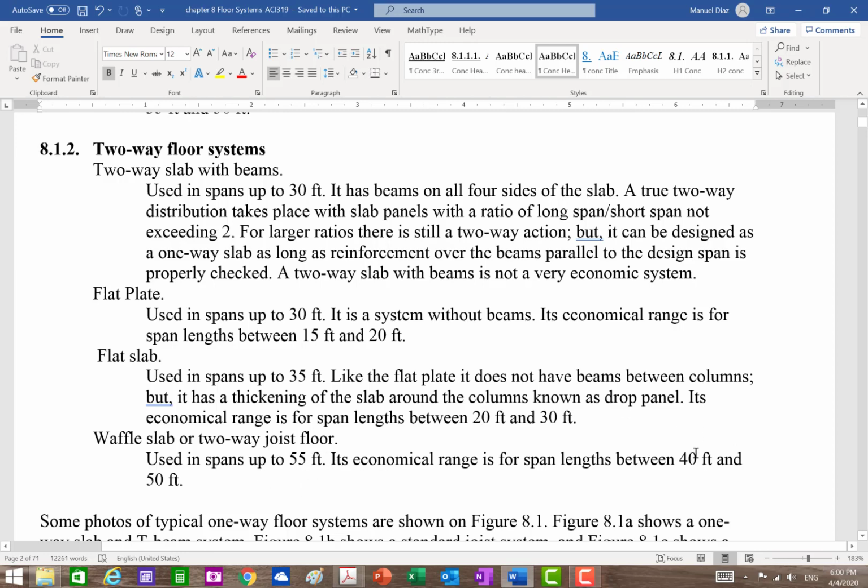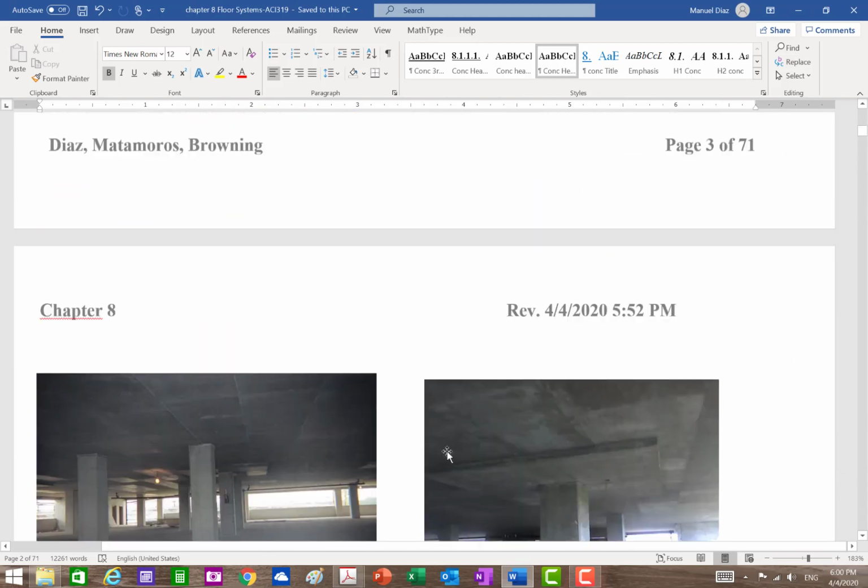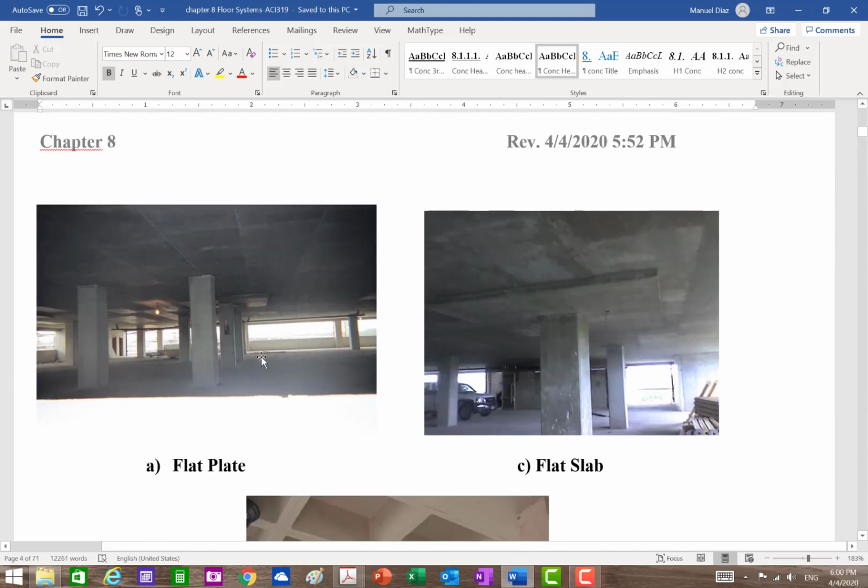55 economical range, 40 to 50. So what are these two-way slabs? So here is one. Notice there is absolutely no beams, only column and slab. This one right here is your flat slab.